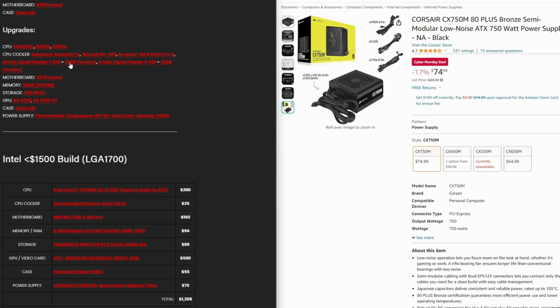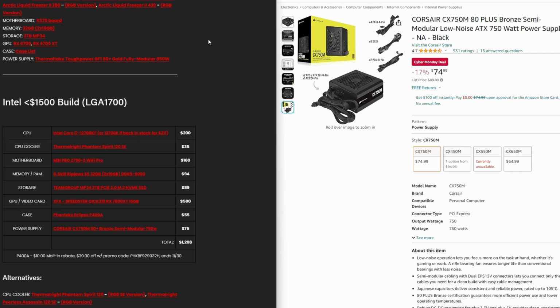In terms of coolers, you have a lot more options here. The Deepcool Assassin 4 is an incredible air cooler if you want a very large air cooler, as are the NHD15 and the Dark Rock Pro 4. In terms of liquid coolers, I prefer the Liquid Freezer line, so I have a bunch of those listed here as well.